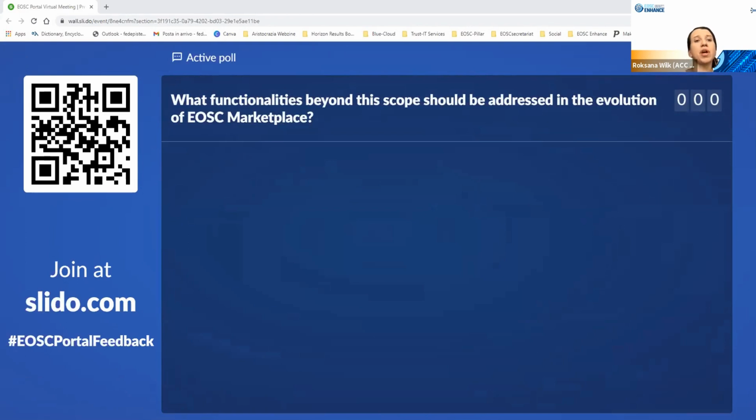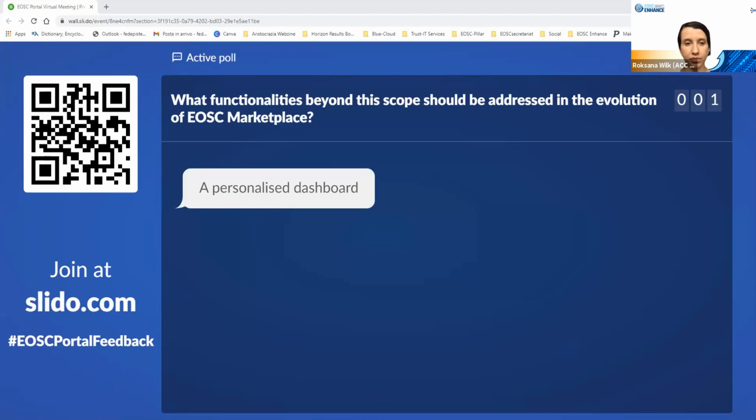This is a follow-up question. What functionalities beyond the scope should be addressed in the evolution of EOSC Marketplace? And it's an open question. Yes, this is the time when your ideas with the use of magic simply turn into functionalities of EOSC Marketplace.